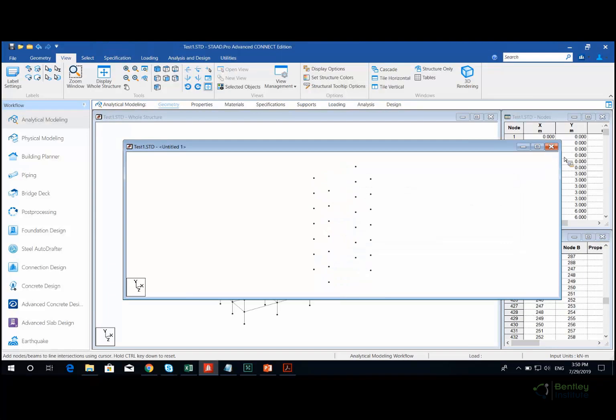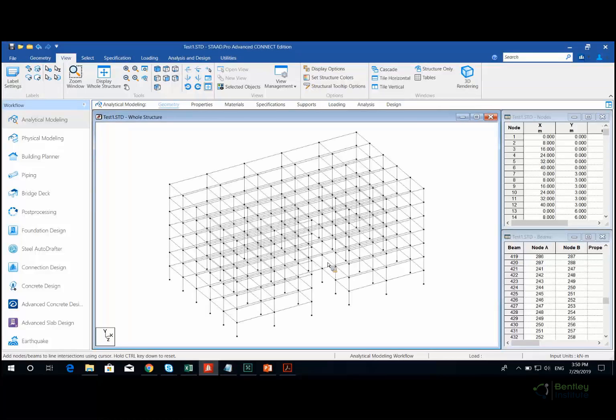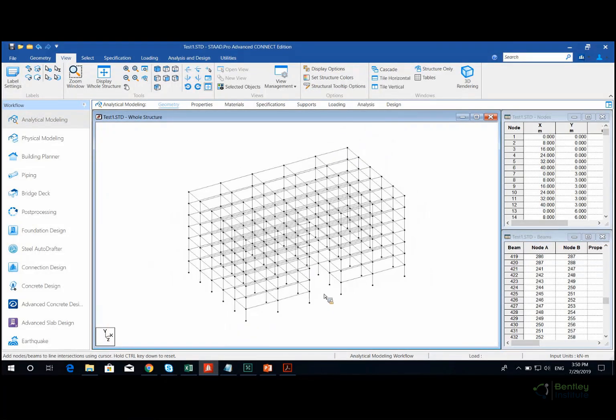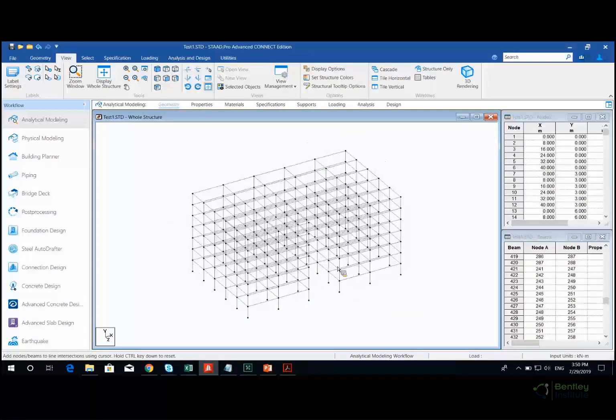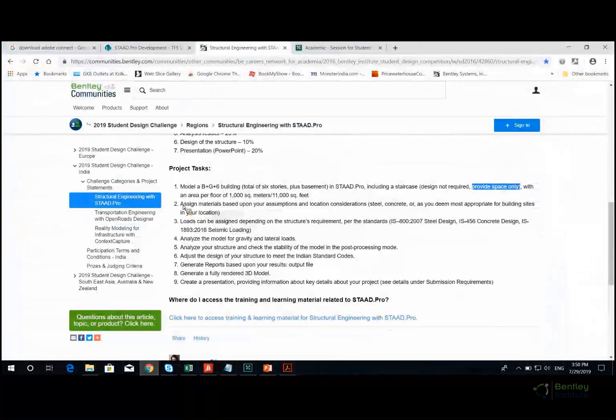So you can see all the beams have been deleted, but the nodes will be there because the columns are there. Okay. So right now you can see the structure from this angle. So your modeling has been created. So the space for the staircase has been provided successfully. So as per the problem statement, this part has been done.